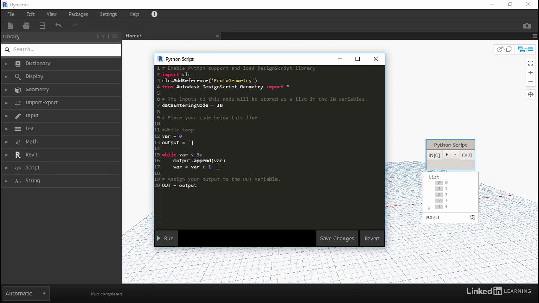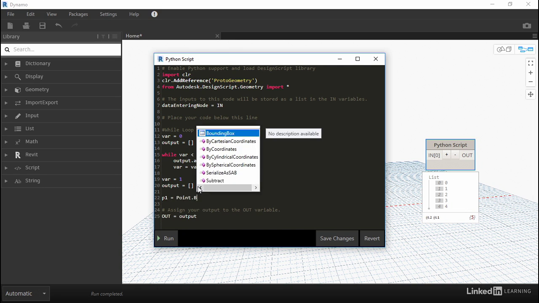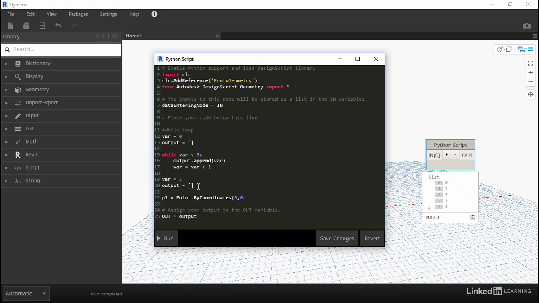Go ahead and reset the var variable and output lists by reassigning them to 0 and an empty list. This time though, let's set var to 1, as this will be the starting distance to move the top of the column line. Then let's create a line to represent the column. To do this, we first need 2 points, P1 and P2. Let's use the by coordinates method. The first one will be 0, 0, 0. And the second one will be 10 units in the Z direction.